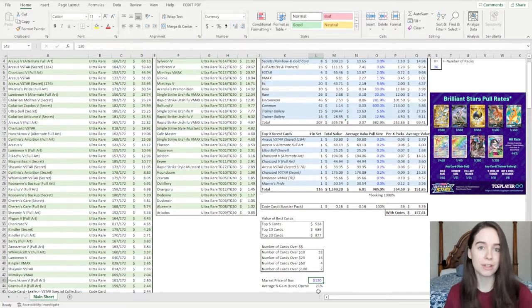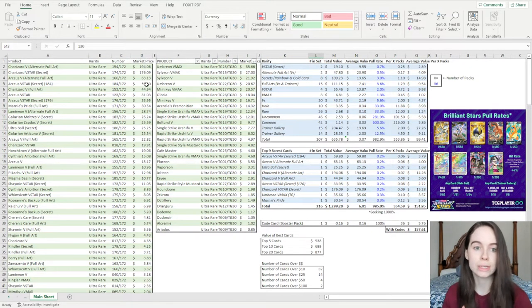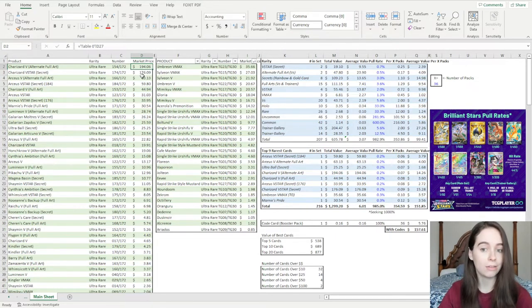There are a few caveats of that, so let's talk about those. First off, these are TCGPlayer market prices. These are pulling in real time. However, Brilliant Stars is a new set, so these are changing constantly. Some of these might be a little high. For example, I think the Charizard V alternate full art might be going for closer to $185 right now. And also keep in mind that this set is new, so these prices are most likely going to continue to go down for a little while.